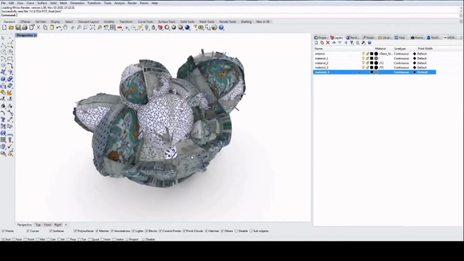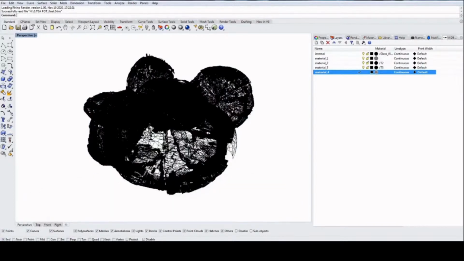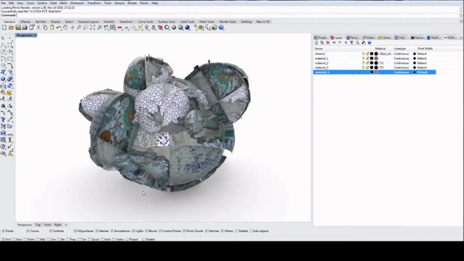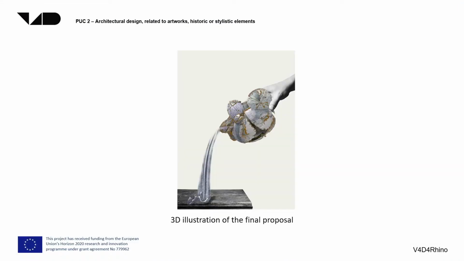And here we can see our final result that we have created by using elements and the 3D models that we found within V4Design, but also textures that we have retrieved through V4Design basic assets. So this is the final illustration of the proposal.